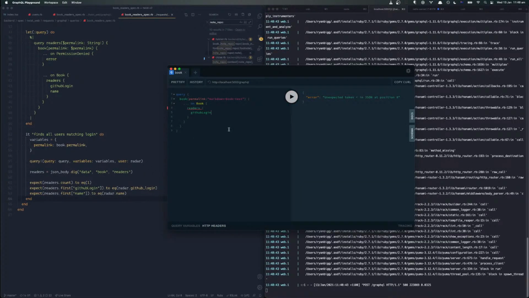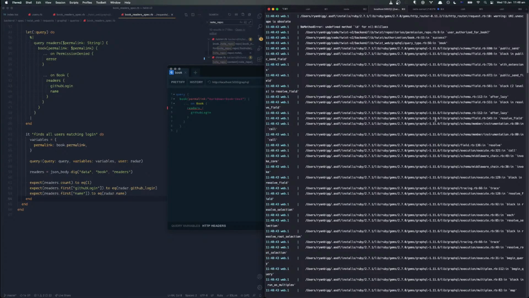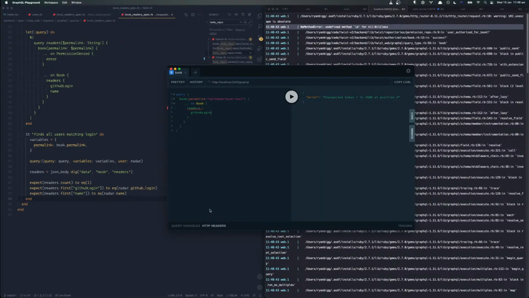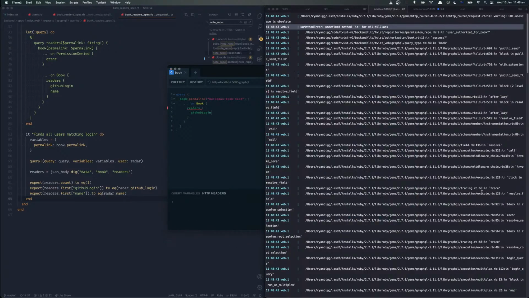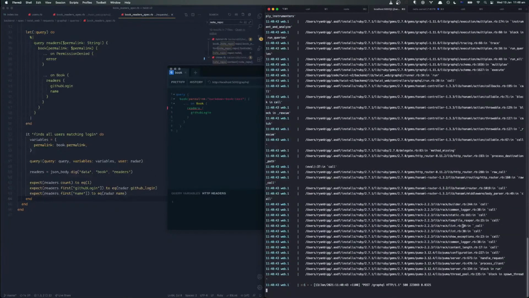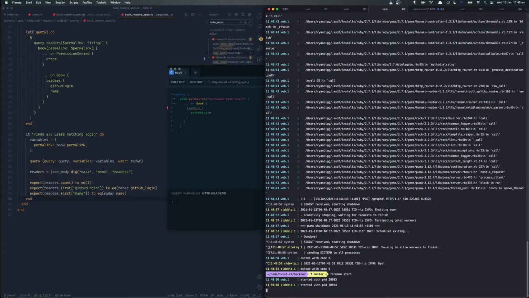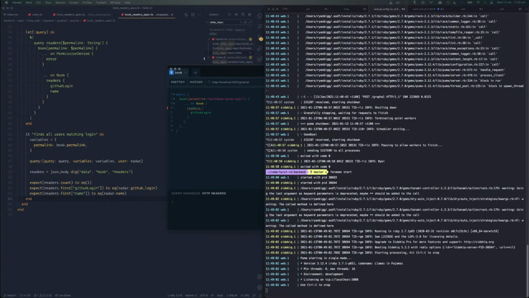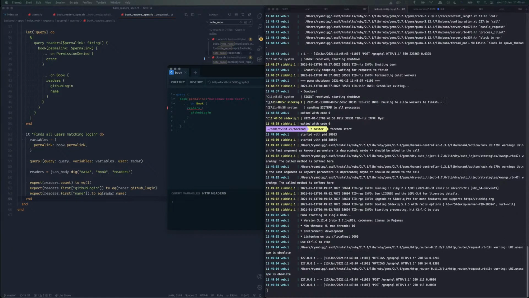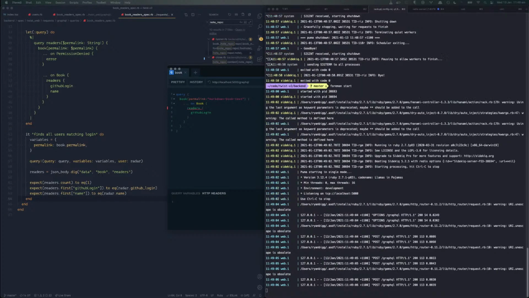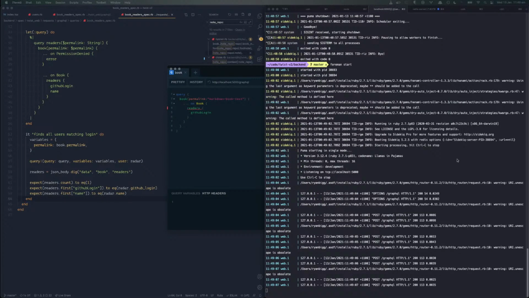Hang on a moment. Undefined method ID for nil class. Okay, so the user in this case, the user ID that I'm passing, is not valid. Well, that is an interesting issue that's happening there. This looks like the server is not returning the right amount of data or something. I'm not sure what's going on.